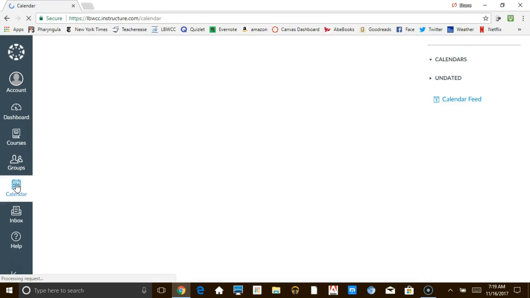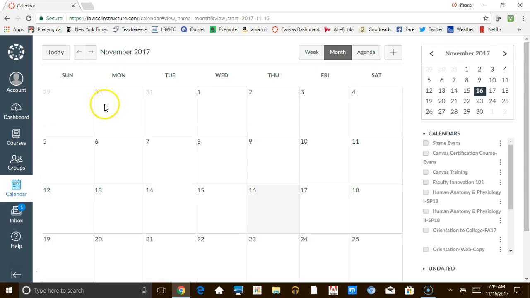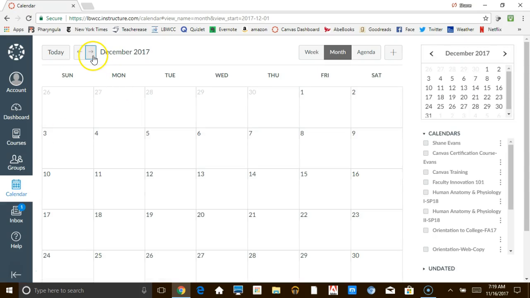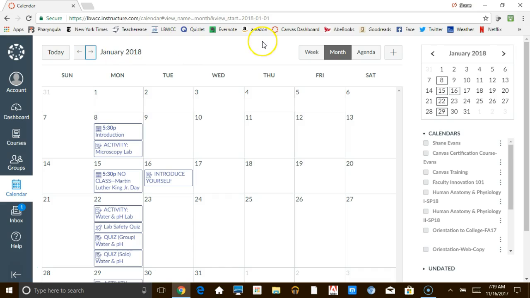And if we open up the calendar, all right, the calendar actually goes and shows you what we're going to be doing every Monday, all right, for the rest of the semester. So you can see that our first day, we'll have a little introduction. We'll have our first activity. We'll be doing a microscopy lab.